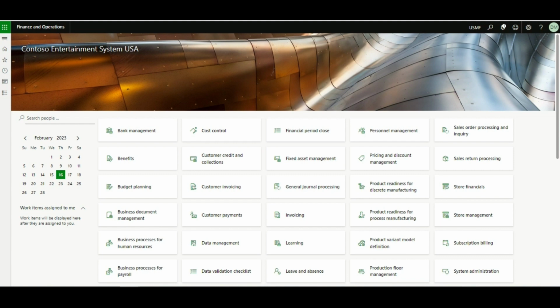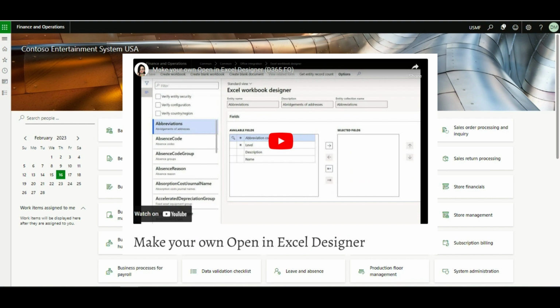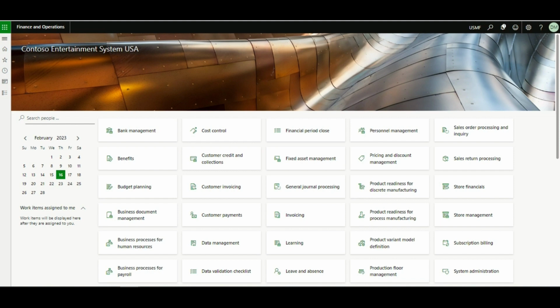What we have for today is in continuation of our previous vlog regarding creating your own Open in Excel designer. For today's topic, let us together unbox and navigate the way on how we can modify the fields or columns that are available in Open in Excel template. Let us have as an example our general journal.